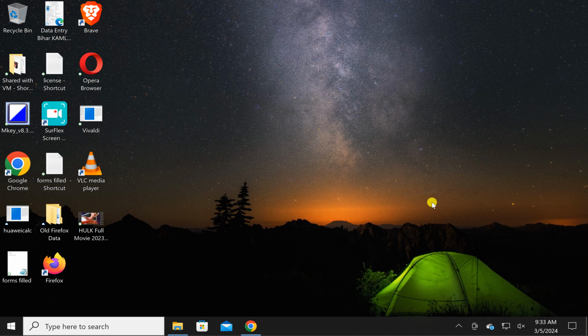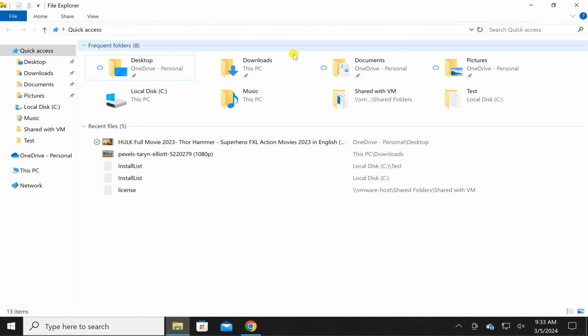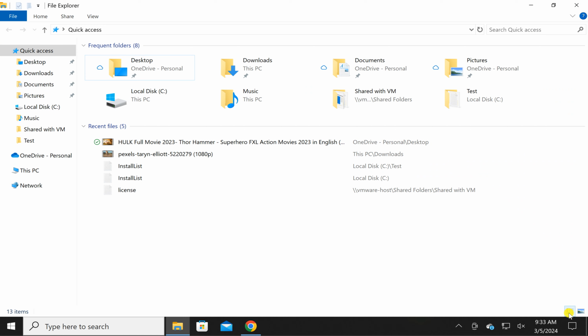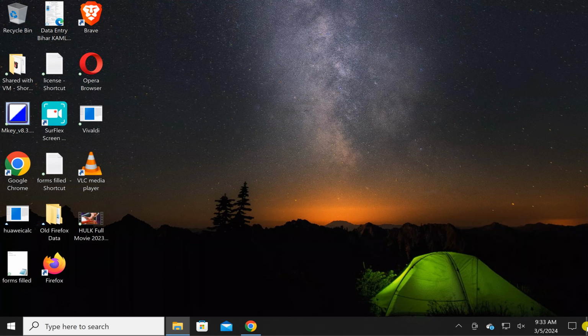When you move your cursor towards the end of the taskbar and some applications are open, Windows automatically hides all the opened applications. When you move your mouse cursor towards the end of the taskbar, there is a button that is known as the show desktop button. You don't need to click on that button.